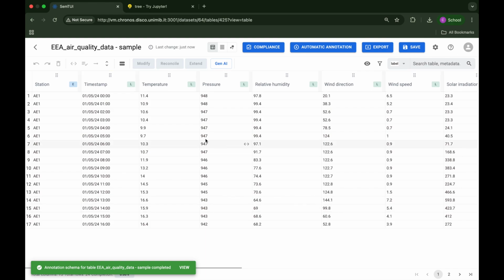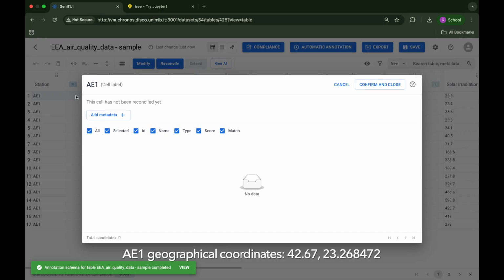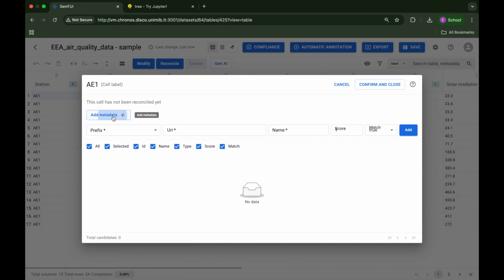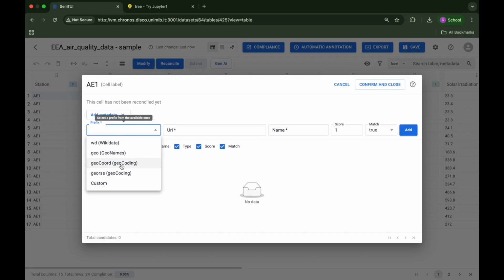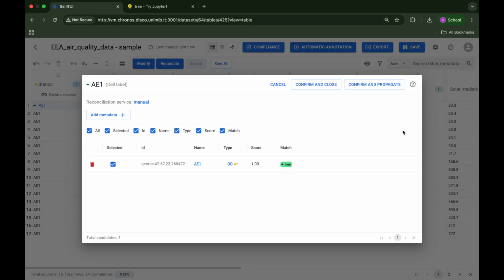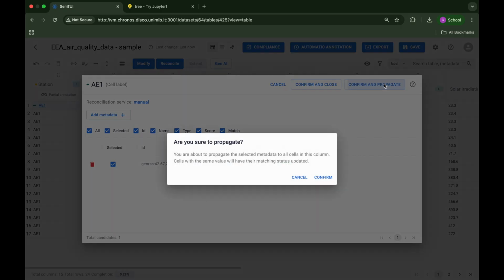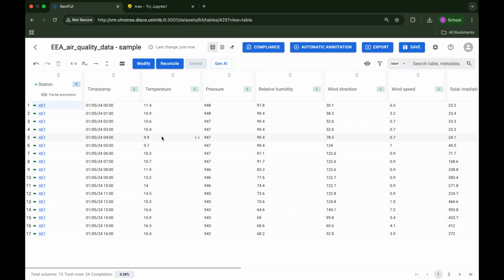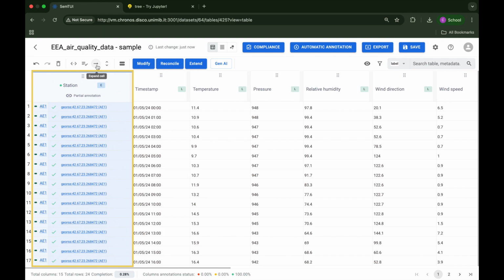We can select a cell of the station column and reconcile it with its latitude and longitude that are known. We click on Add Metadata and select as prefix geoors for geocoding here service and paste the coordinates and specify the name. Then we click on Add and Confirm and Propagate to propagate the metadata to all cells with the same value in the entire column, and confirm again. To verify, we can expand the column by clicking the Expand button to view its coordinates.